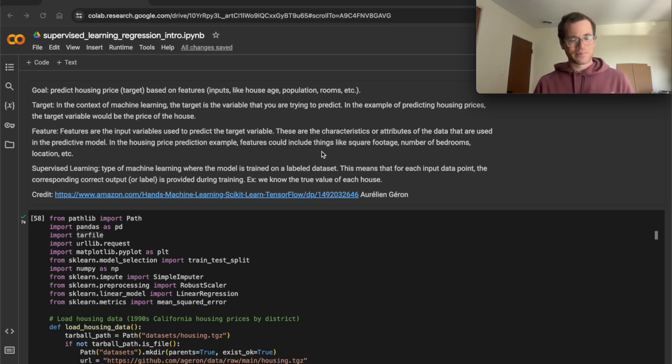Another thing to note is that in the realm of machine learning, this is specifically called supervised machine learning. We're going to be making use of a labeled data set, and what that means is that every single one of our data points has a label which says, I know exactly what the value of this house is.